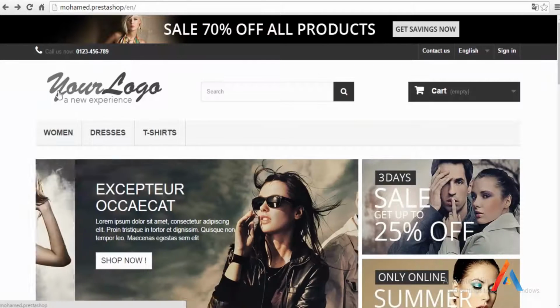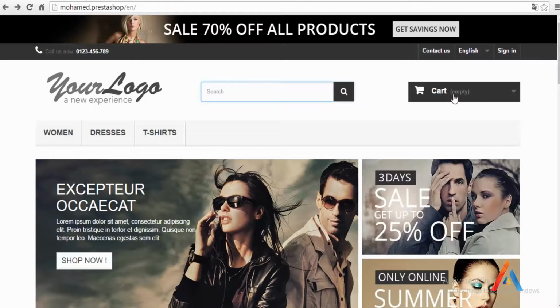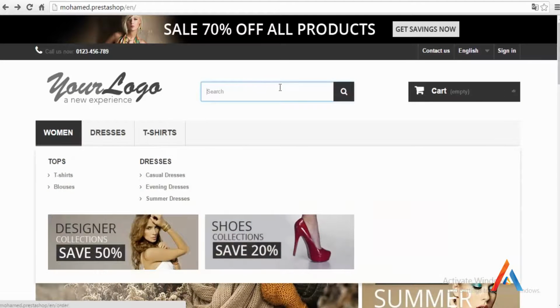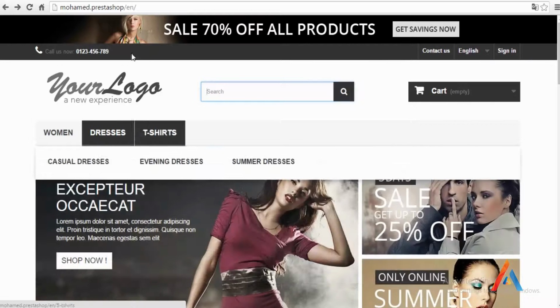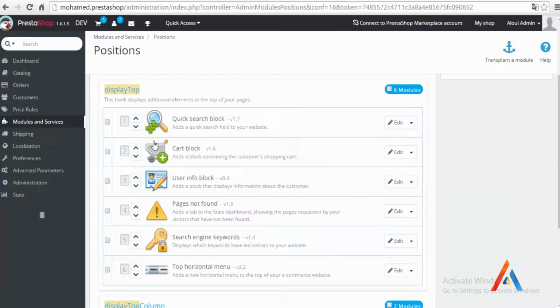So if we go to front office, we see that we have a search block, we have a card, sorry, and we have a search, a menu, a top menu. And display top, a list containing a quick search block, card block, user info block, page not found, search engine keywords, and a top horizontal menu, in a specific order, as you see, 1, 2, 3, 2, 6. So, this means display top is the block, and we have all these modules hooked into it.